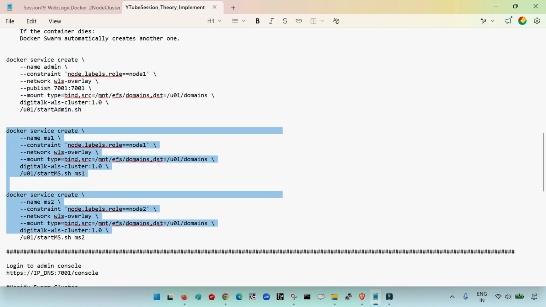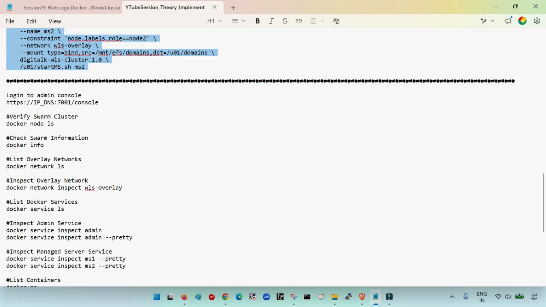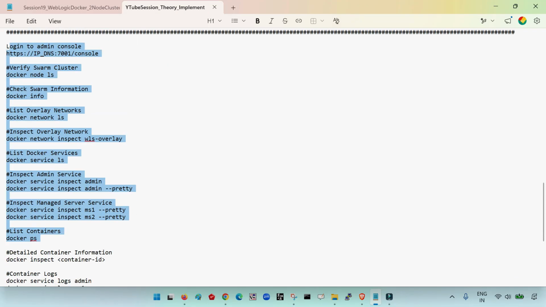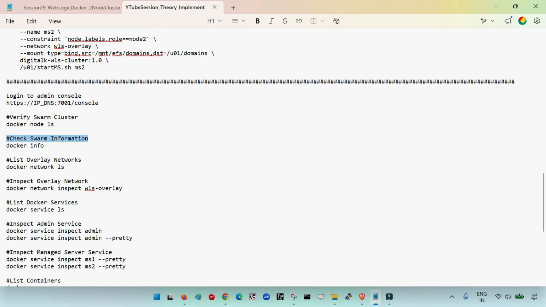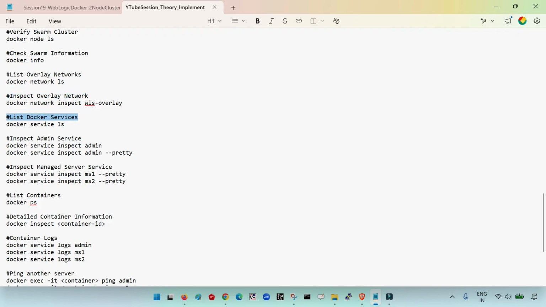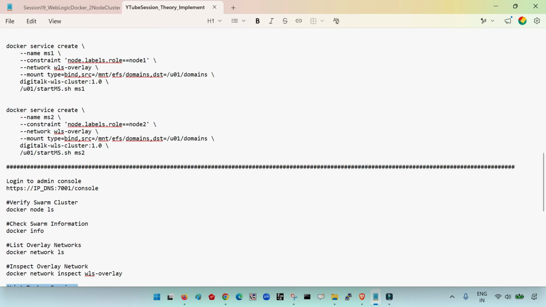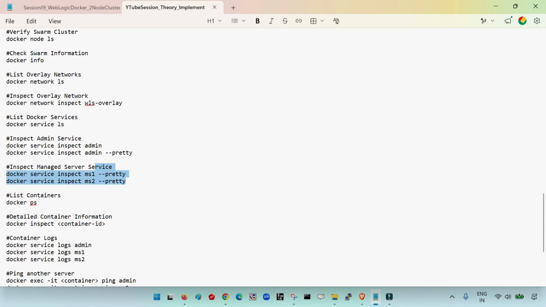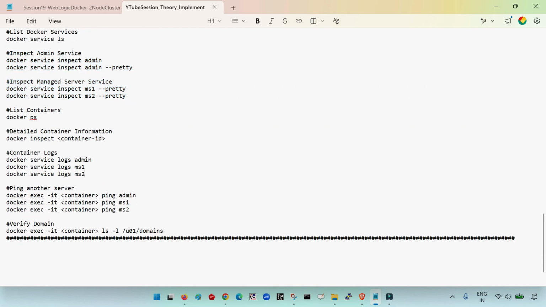Similarly we are going to start our managed server, and then we are going to run a few commands to validate all the services that we have created, like checking the Docker Swarm information and the Docker Swarm cluster, and checking the overlay network that we have created. Because we have started these Docker containers for the servers as a service, we can validate the different services with the help of different commands. We can look for the containers. We can look at the admin server or managed server logs with the help of the docker service logs command.